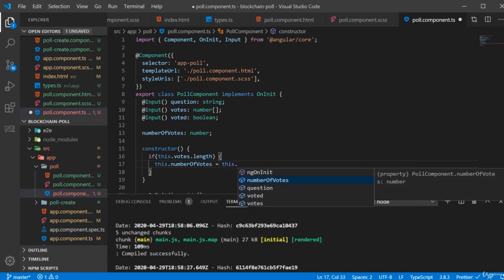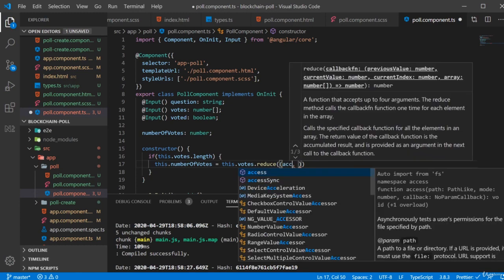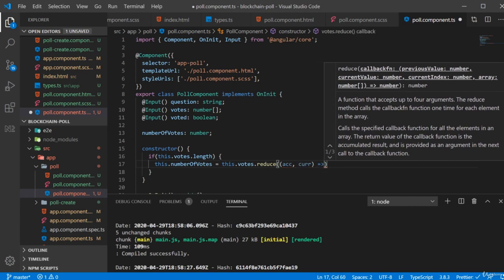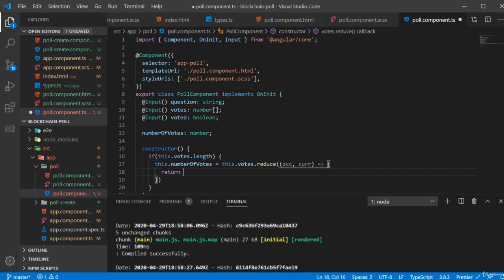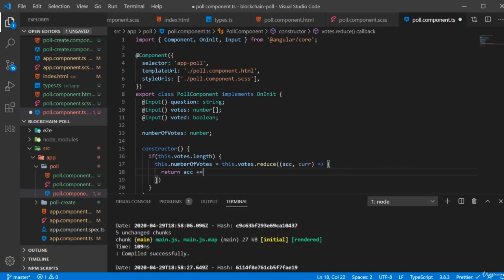So we can check the votes and call reduce. And in reduce you will get access to first variable, which is called in this case previous, or we can call it better, we can call it accumulator, and the current one. So that means in our return we will add to accumulator always the current one.